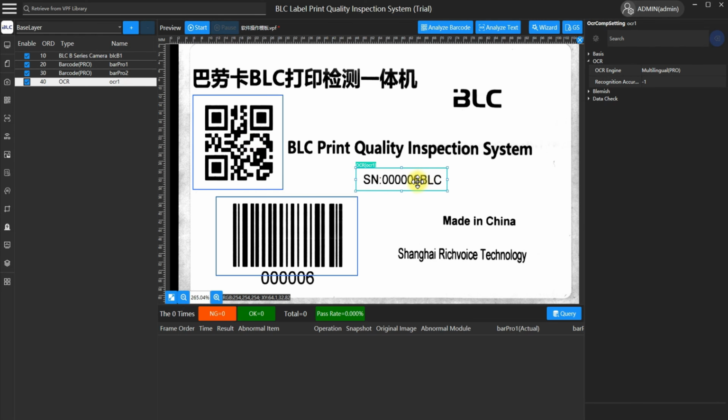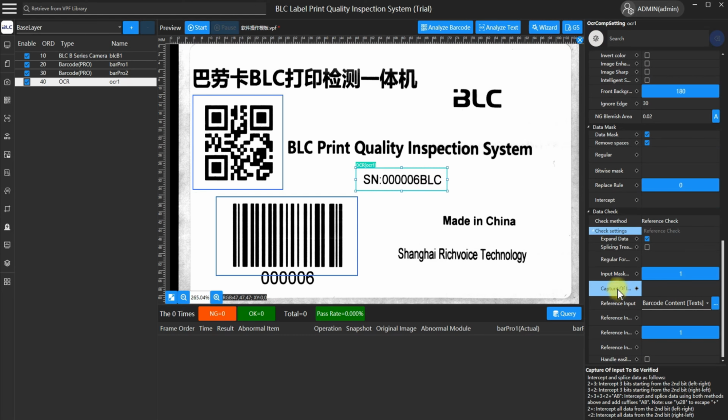Select the OCR recognition module. Click Gear and select Data Check. Enter the interception rule in the validation input field. Refer to the property description at the bottom for the rule format.